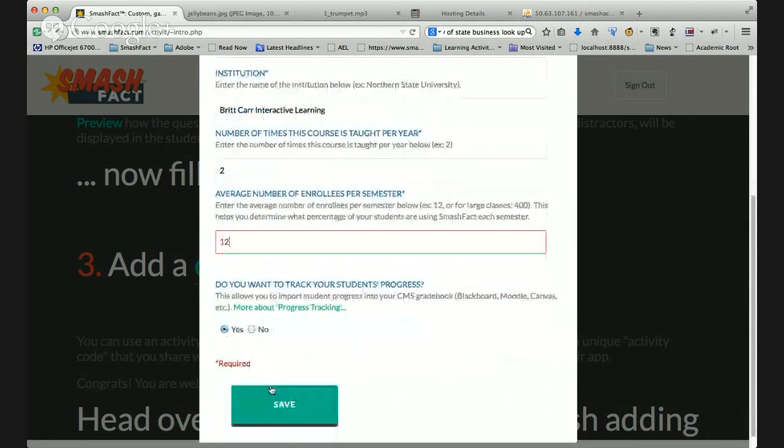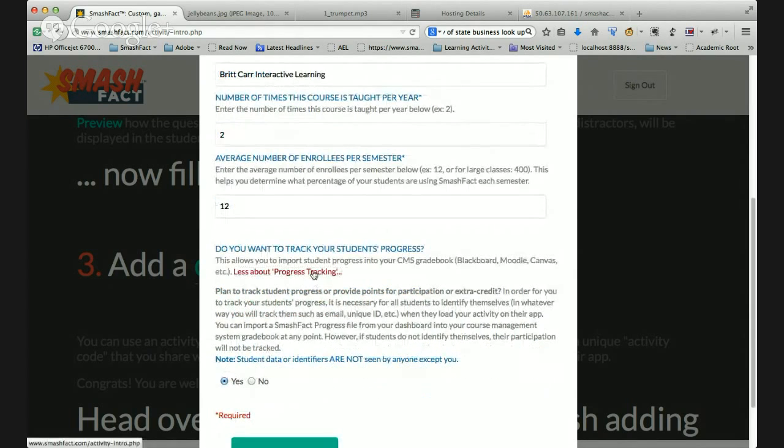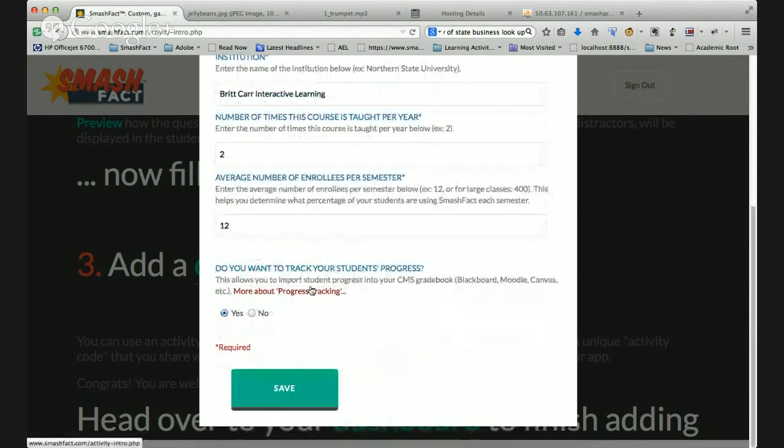Now, do you want to track your students' progress? If you check yes, you can actually see your students' progress as they play SmashFact. You can go through and export your grades and use them in a spreadsheet or a CMS gradebook like Blackboard, Moodle, or Canvas. There's more information here about progress tracking, so if you click on that, it will expose some more information. There's also a video that I just created about 2 days ago that discusses progress tracking and how to enable it, how to export your activity so that you can use it in your gradebook.